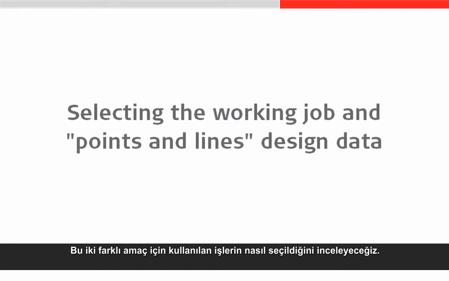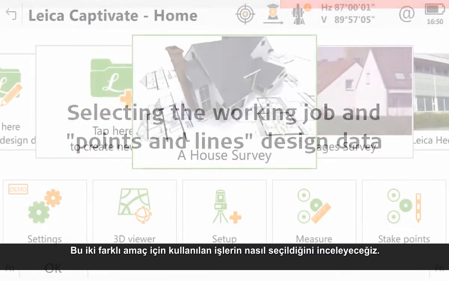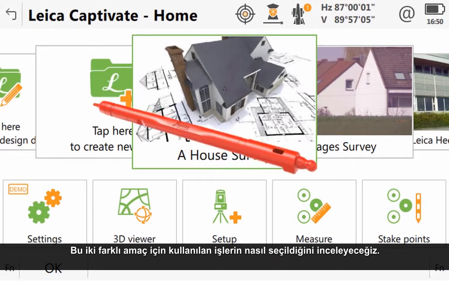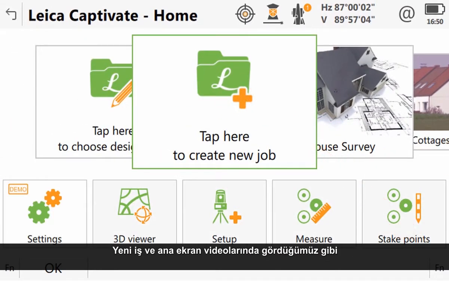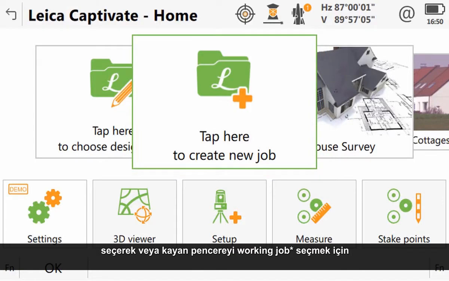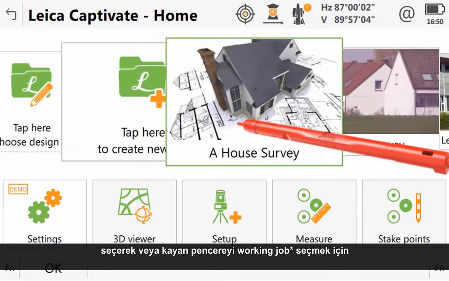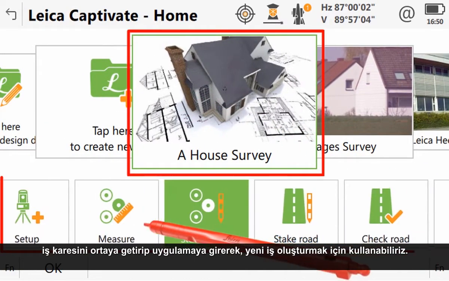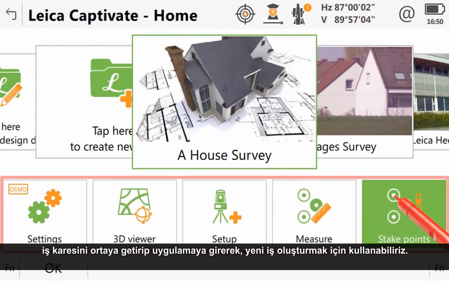Next, we will look at how to select which jobs are used for these two different purposes. As we saw in the new job and the home screen videos, we can use the job carousel to create a new job simply by selecting the Create a New Job tile, or we can use the carousel to select our working job by moving a job tile into the center and then entering into an app.